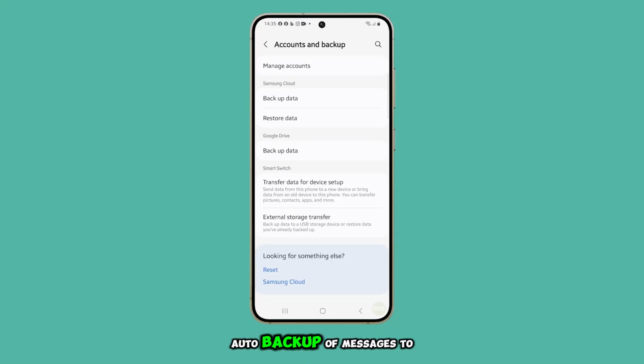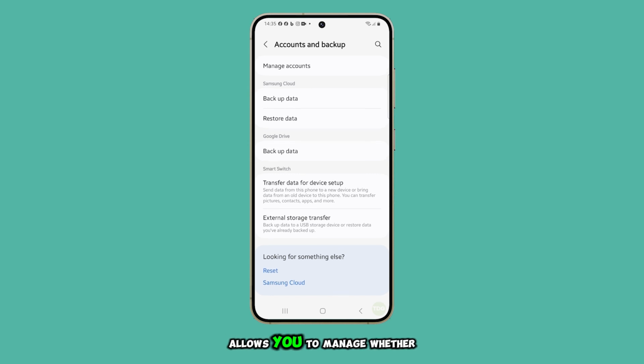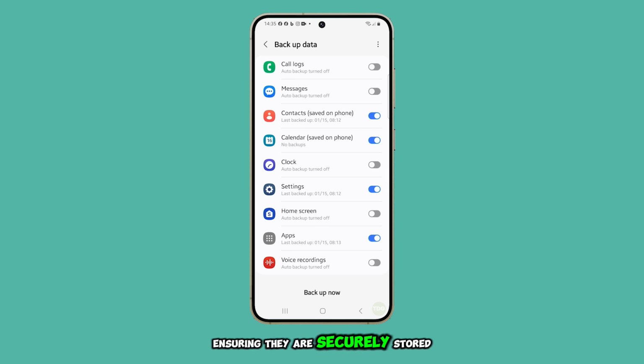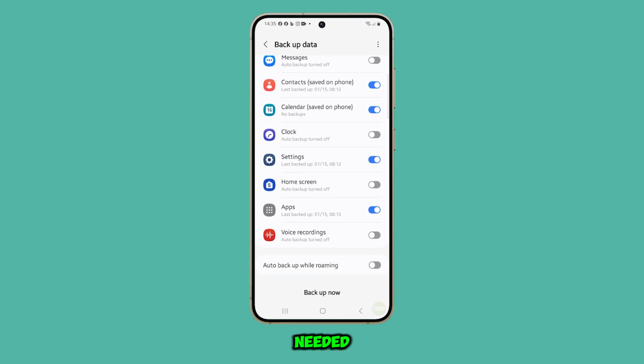Turning on or off auto backup of messages to Samsung Cloud on the Galaxy S24 allows you to manage whether your messages are automatically saved, ensuring they are securely stored or preserving device storage as needed.